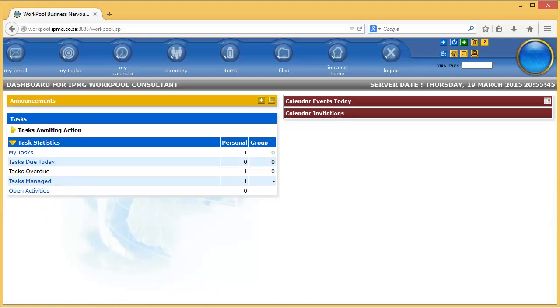The final section on your dashboard is your calendar, whereby it will display all calendar events for today, as well as all outstanding calendar invitations.